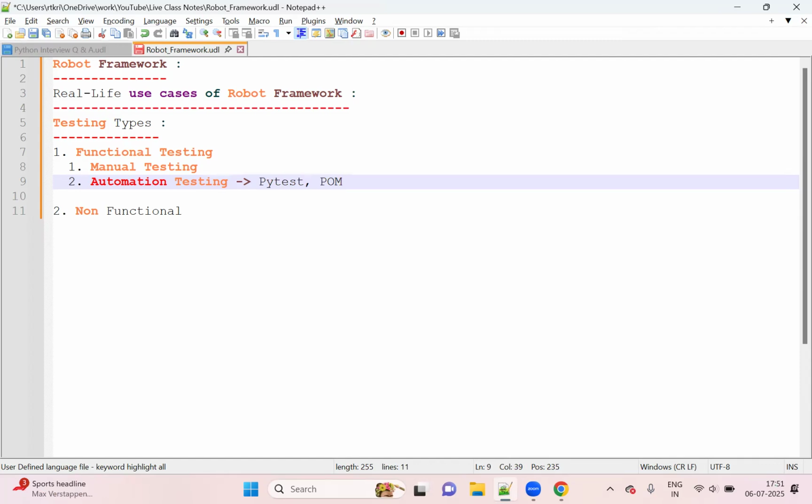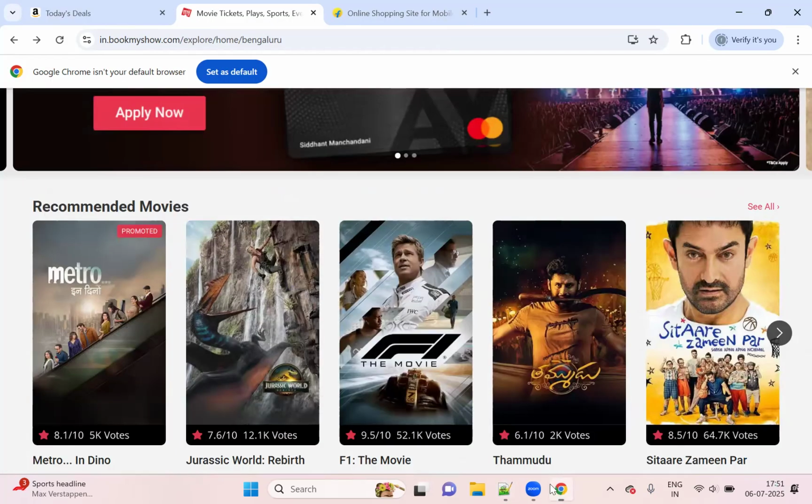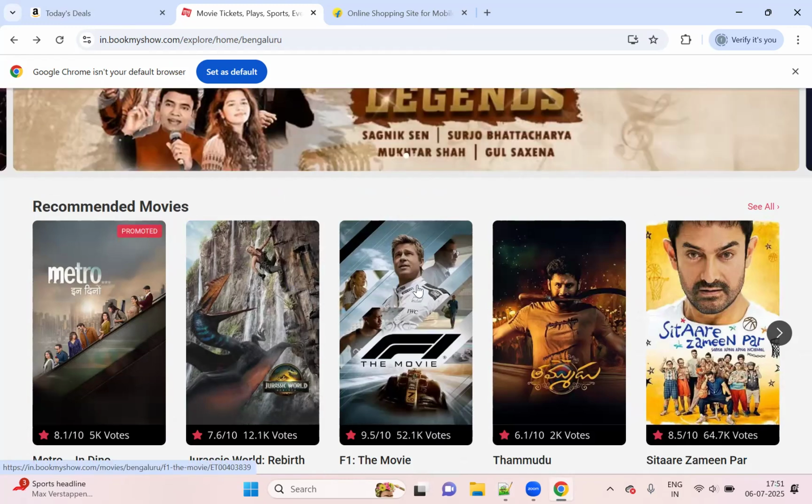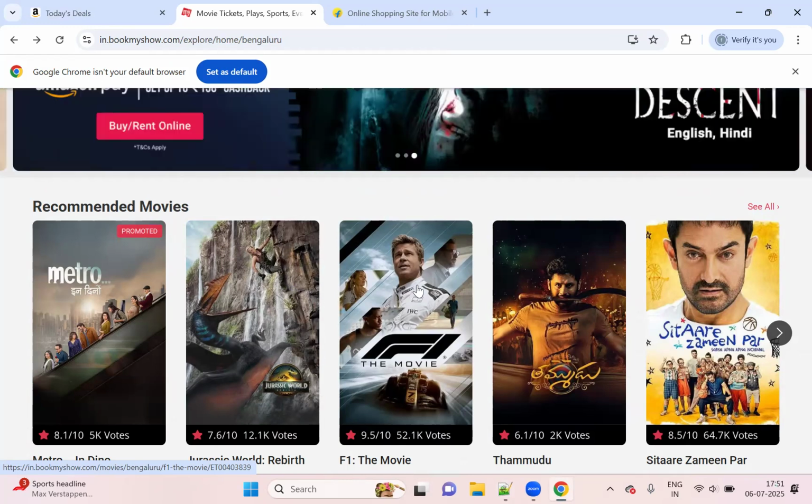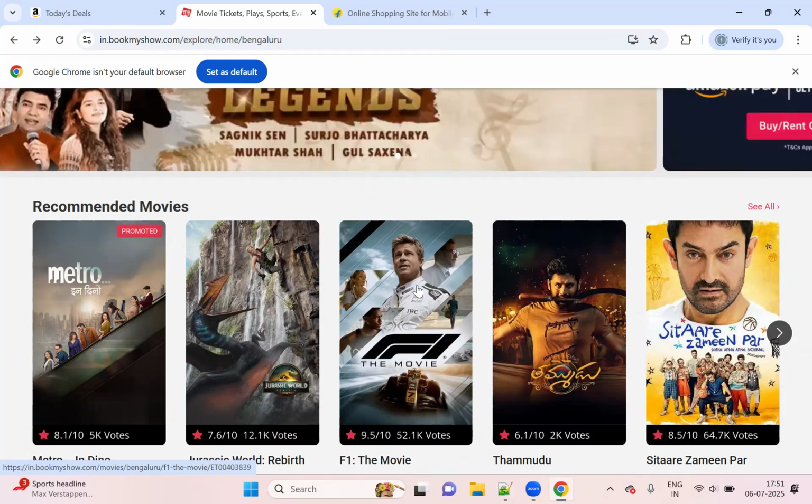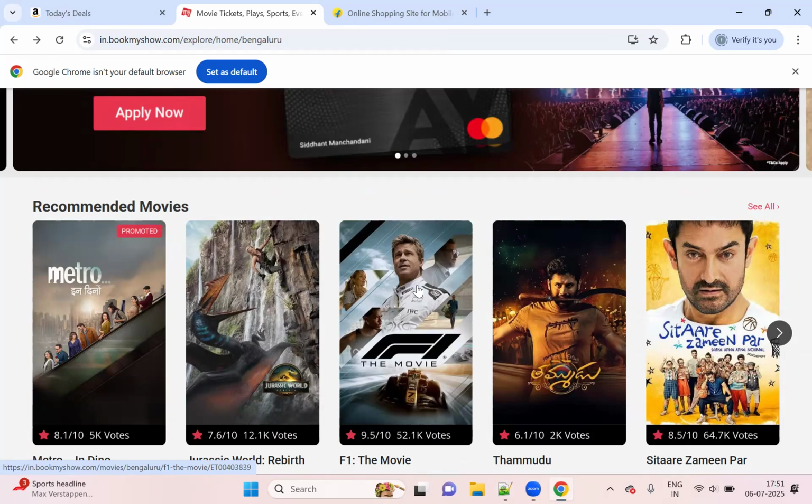By using this Robot Framework, we are going to test the functionalities of the applications. For checking these kinds of applications, we use different kinds of frameworks, and Robot Framework is one kind of framework.